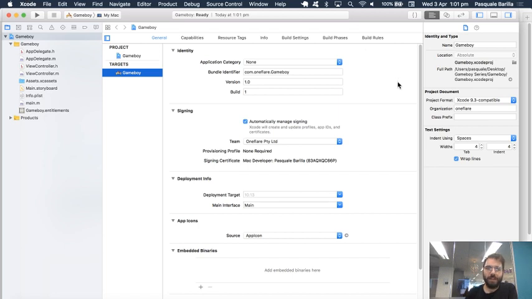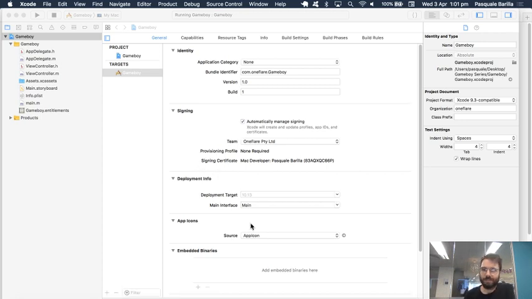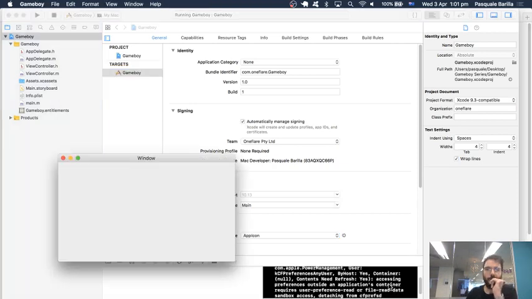Alright. So let's do the same thing again, build and run, and we'll make sure that we get the screen. Whenever it's ready. There we go. Alright, cool. Awesome. Very boring, but that's fine.